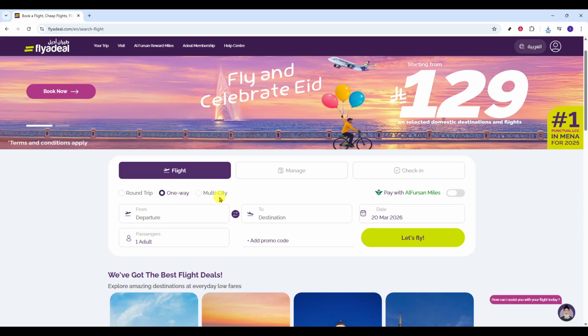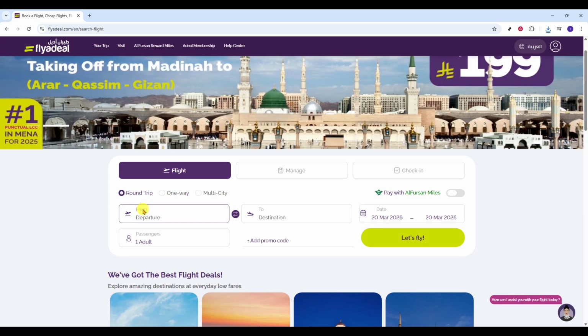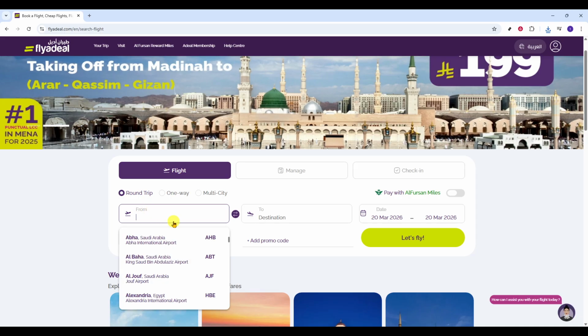Click into the From field and begin typing your departure city or airport code. A list will pop up as you type. Select the exact match to avoid mixing up airports with similar names. If your city has multiple airports, pick the one most convenient for you.